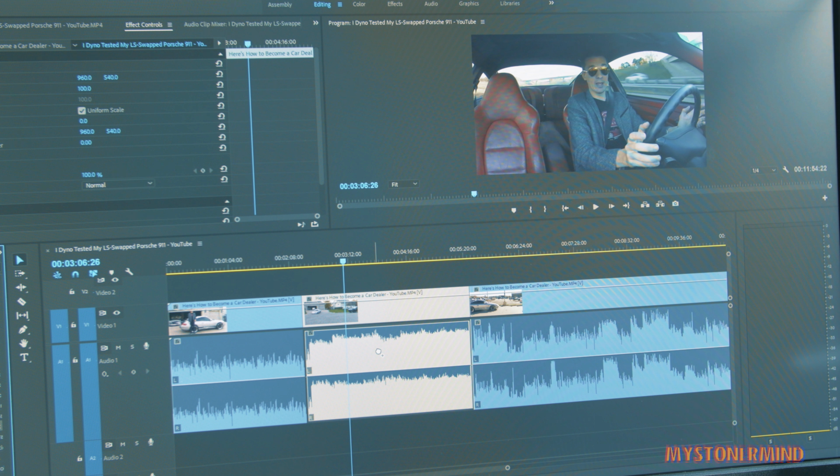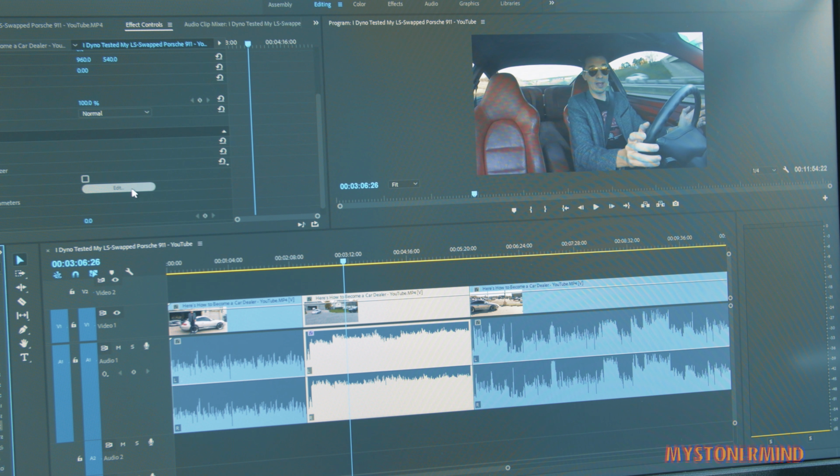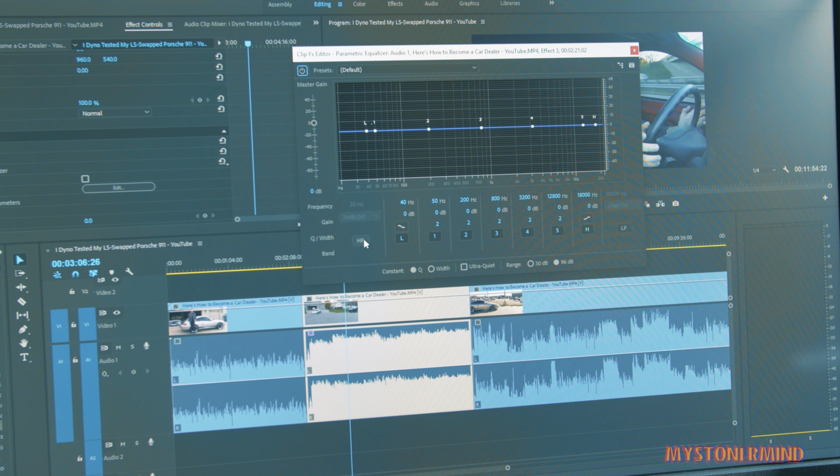So I'm going to drag that into this, and here we have the equalizer, and what I'll do is simply apply a high pass, and we'll set this at say 170, and we'll make this a fairly steep curve.